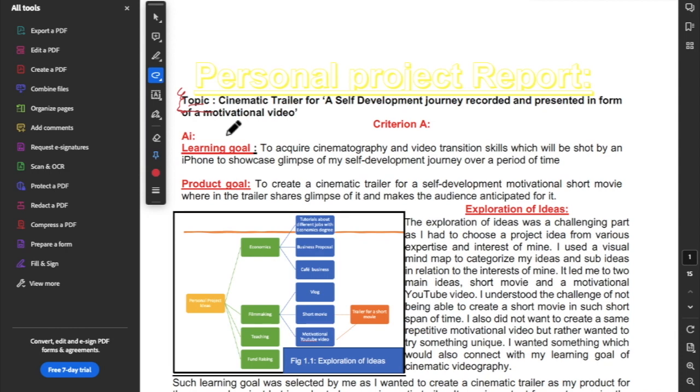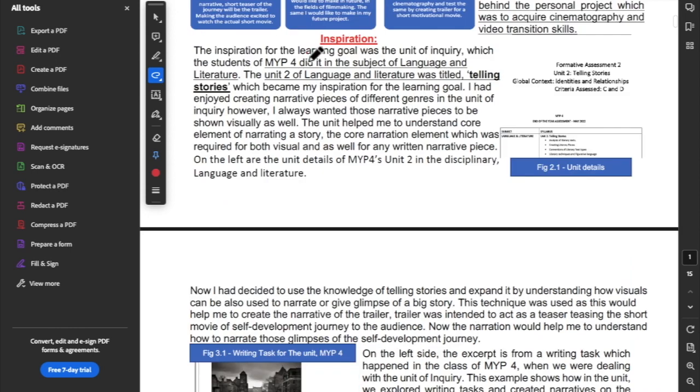Also guys, one more thing I forgot: the max limit is 15 pages. You can't have more than 15 pages in your personal project report. It was 30 pages during my draft 3, and I had to reduce it to 15 pages, because even if it becomes 16 pages, IB examiners won't care about the 16th page. They're going to mark only the first 15 pages. So remember that, okay?